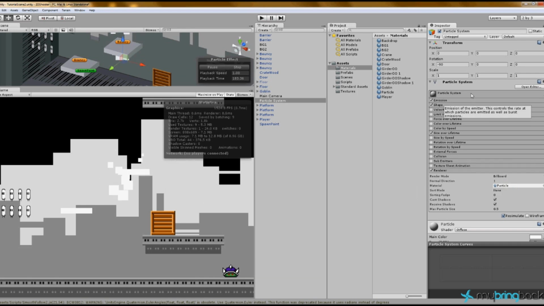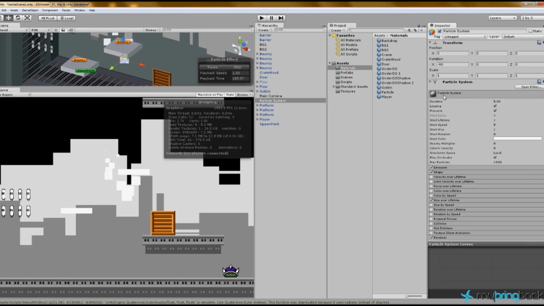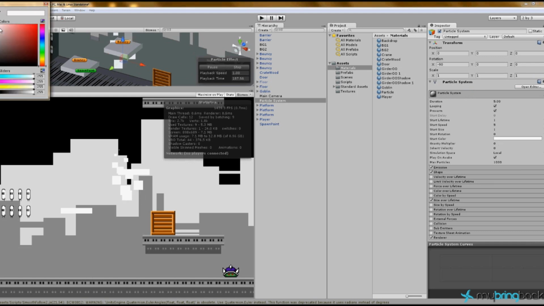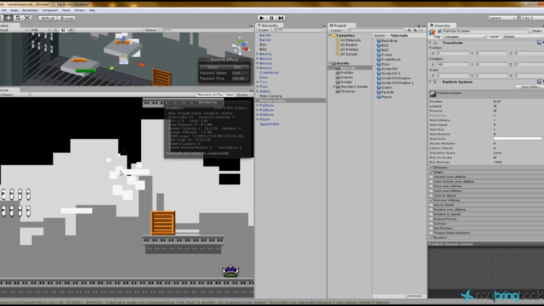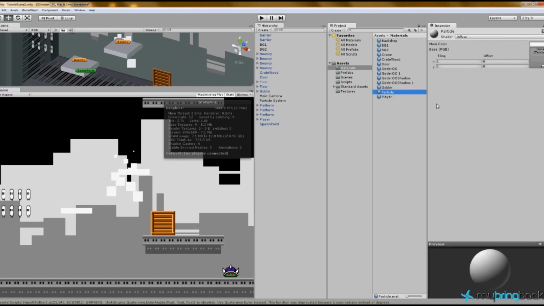And if we go back up to the particle system here, all the way at the top, we can actually change the color of these normally to what we want. It's not going to change it here because this is following the material of our particle material. But if we change the color here, you can see we get a change in the colors. Okay, so that's what we want.